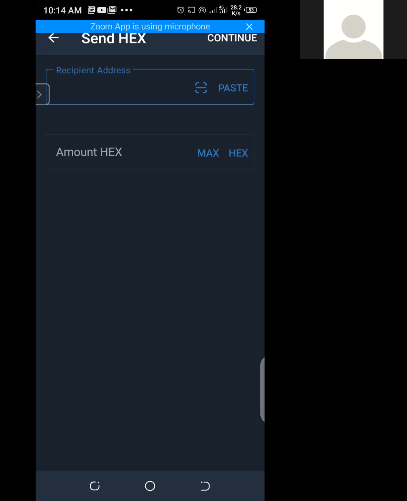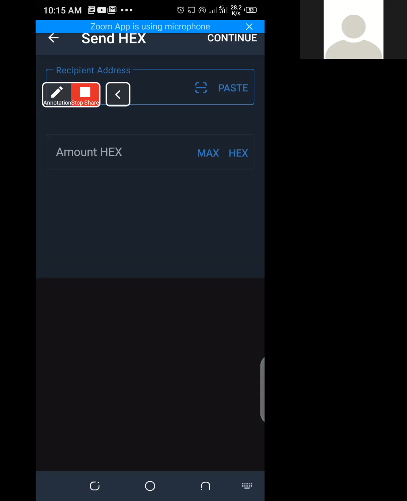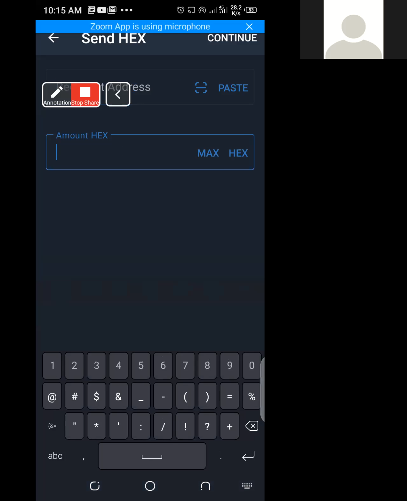So if you copy the Ethereum address in MetaMask and you are sending hex to it, it will enter, because the address for hex and the address for Ethereum on MetaMask is not different. So you paste the address here. Then here you type the amount of the hex you want to send, and boom, you send it.